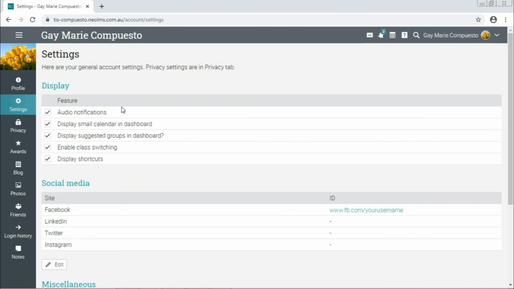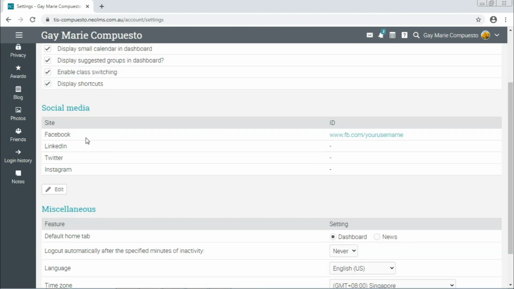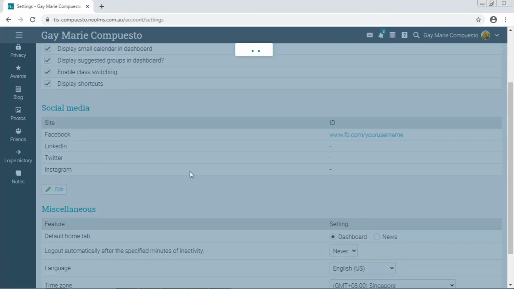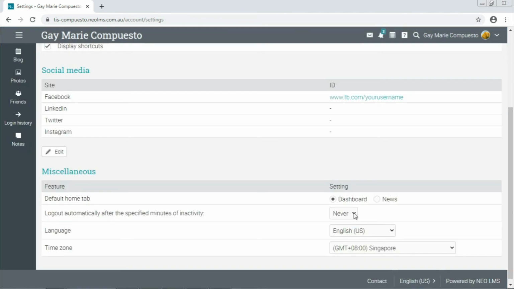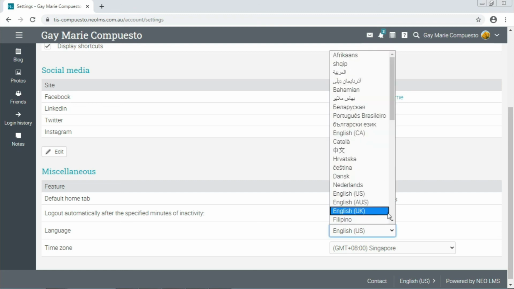So sa display, select mo lang yan lahat. Social media, you can add your social media accounts here. So Facebook, www.fb.com/your username. You can add here LinkedIn, o meron ka Twitter, Instagram, etc. Then click save. Then for the miscellaneous, just leave the default. Or you can enable this logout automatically after the specified minutes. Kung nakalogin kasi yung account, tapos inactive ka for 5 minutes, then automatically mag-log out yung account mo. As for now, just select never. And for the language, pwede ka makaselect ng Filipino or English. So depende. Just use the language kung saan ka mas comfortable.